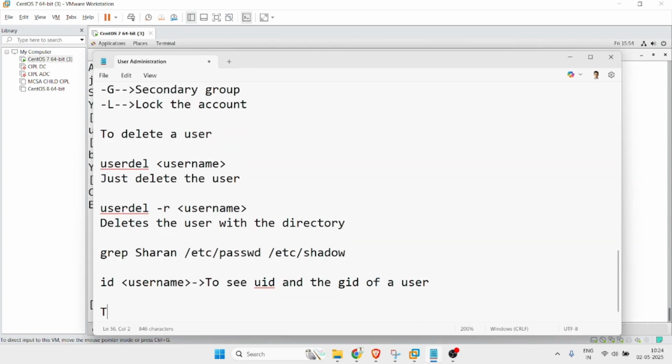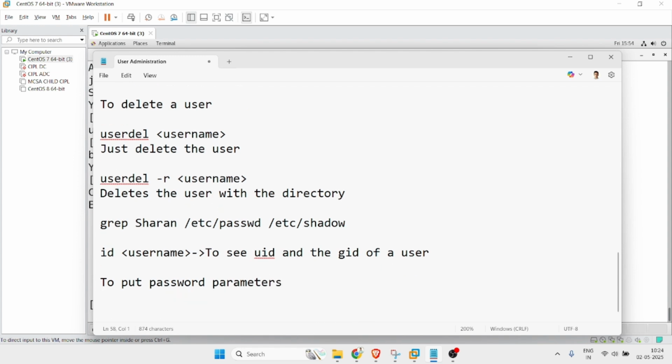So that's how we can also put password parameters. To put password parameters, the chage command is used.